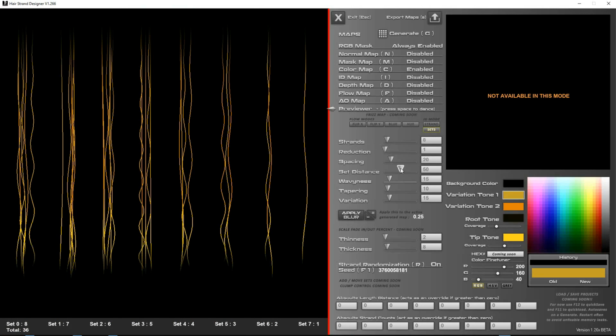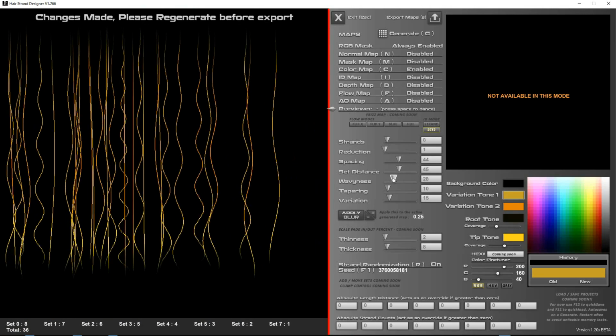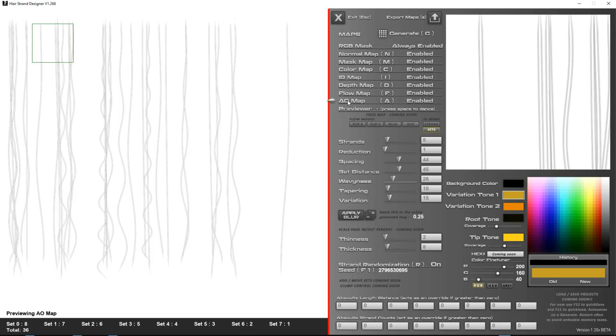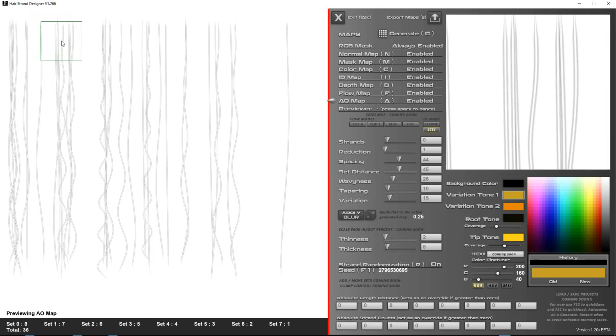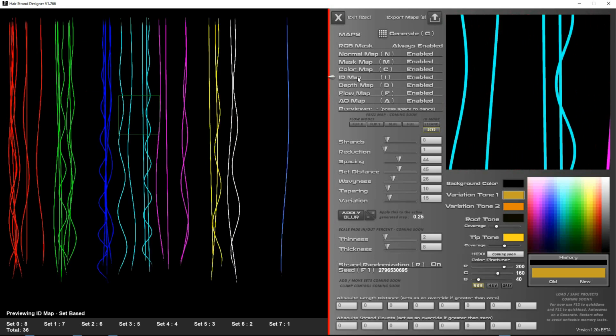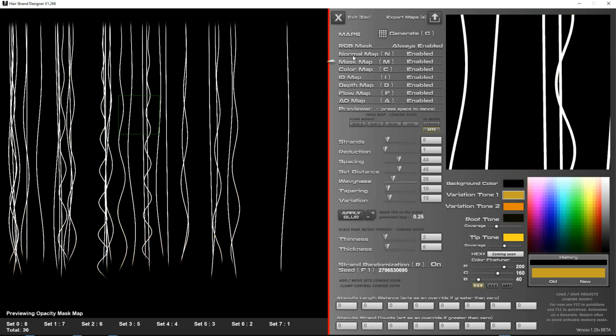So when you've set all your strands up and you've generated with each of these enabled, everything that's enabled will get generated when you click on generate here. I'm just doing this in a fairly simple format, just to show you what you get. So you got AO map, a flow map, depth map, ID map, color map, mask map, normal map.